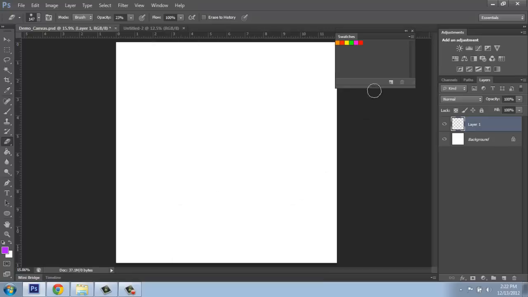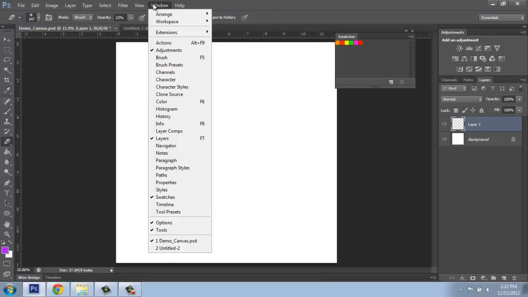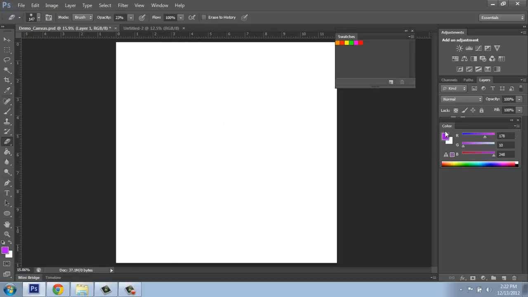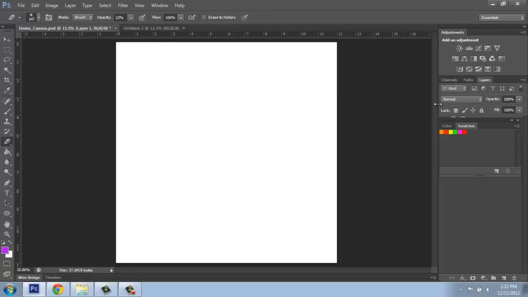Other than the swatches palette, we can also come up to window and pick color. So these two work very well together, and it's not a bad idea to have them both available. What I just did there was to grab my swatches palette, and I hovered over the color, and when it became blue like that, I could let go, and now these two are hooked together.